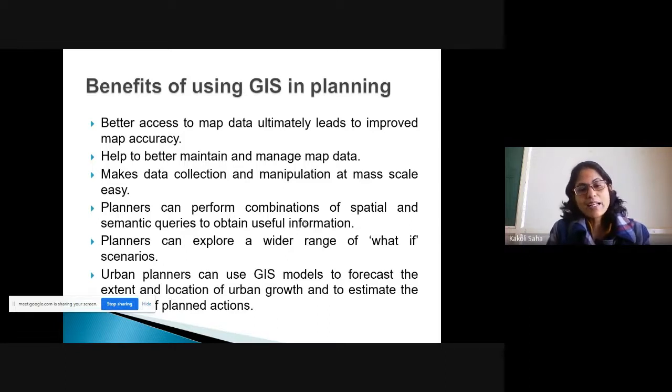Urban planners can explore a wide range of what-if scenarios. In planning we call it scenario building. Planning is allotting the resources by estimating the future need. And for the future need, we need to make scenarios, right? Scenario buildings are needed. All these things can be done very well in GIS, because in GIS it's just a click of a button and you create different maps.